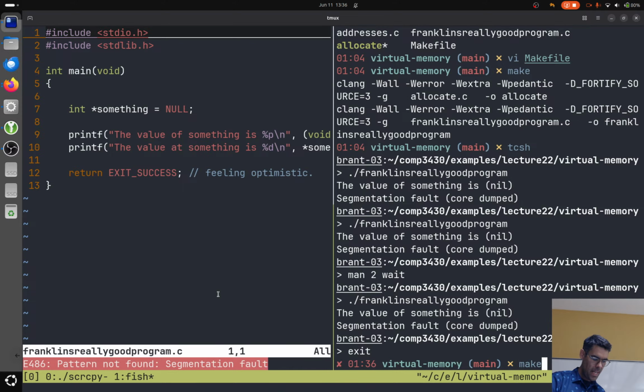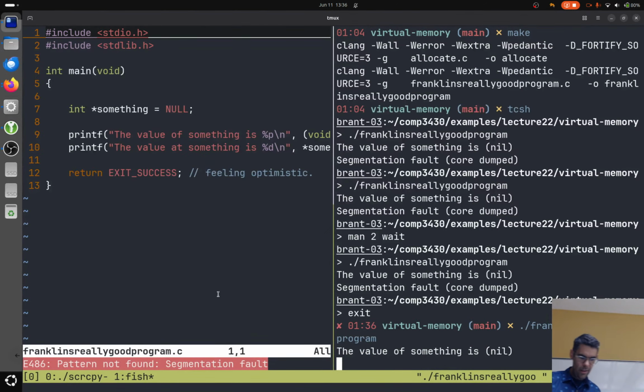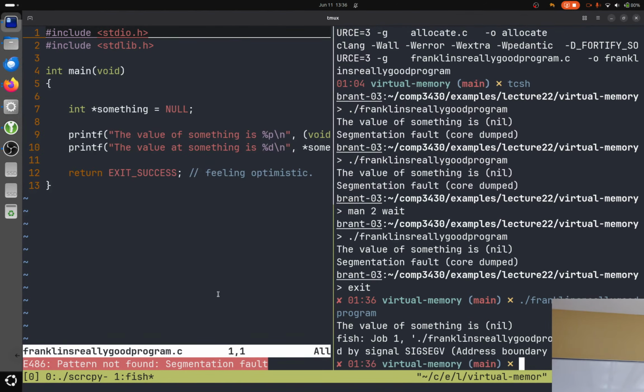If I run this in fish, the message is different. And you might have noticed this before when we were doing stuff in class and I was running fish instead of tcsh, that it's not segmentation fault core dumped. It's SIGSEGV, address boundary error, being printed out. This really drives home to me that it's my shell that's printing out the words segmentation fault core dumped.